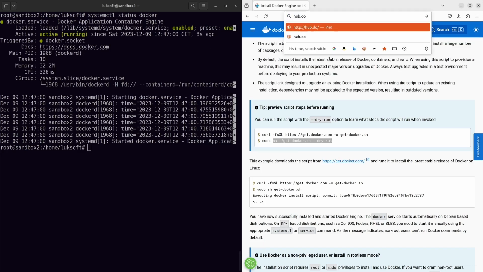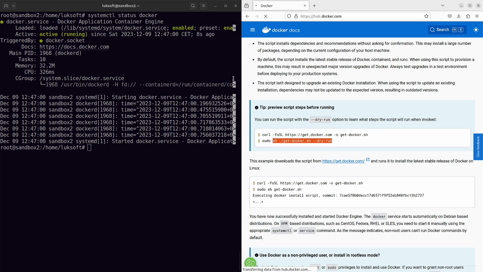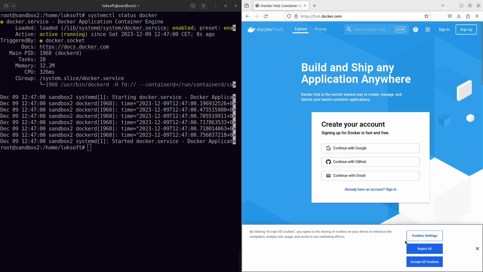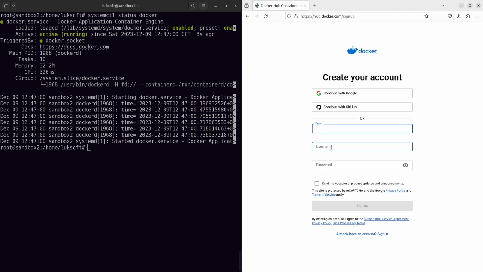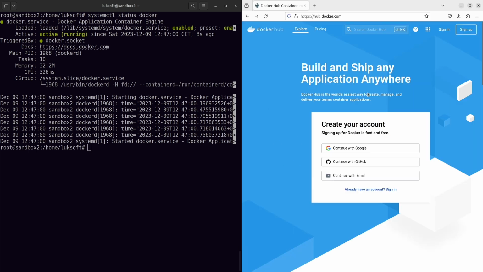Let's go to the hub. The Docker hub, where we can find various Docker images, including the one which we are looking for. You can create an account here using your email, username, and password. I won't be doing that because I already have an account. Logging into Docker is done via the docker login command. I am already logged in in my terminal.